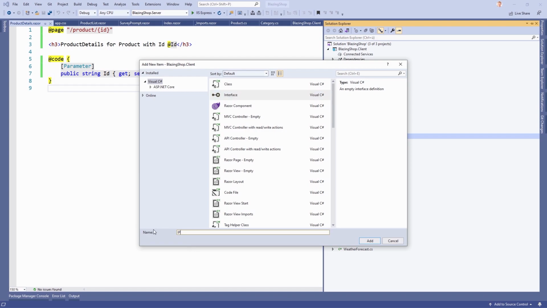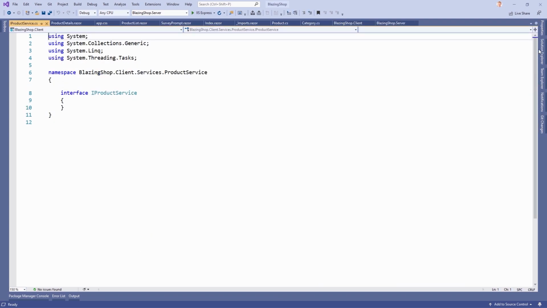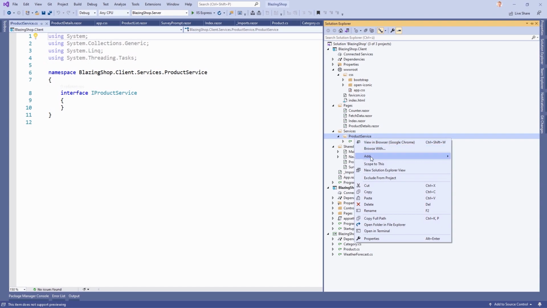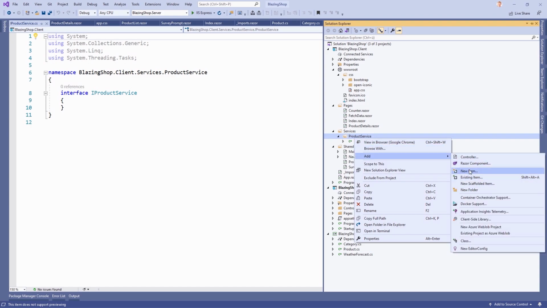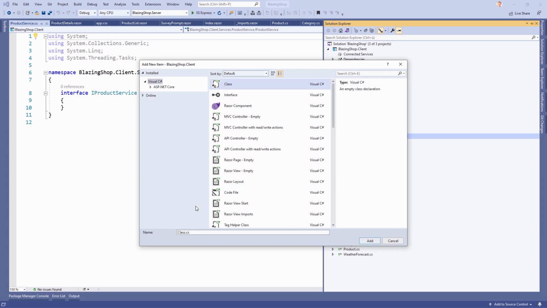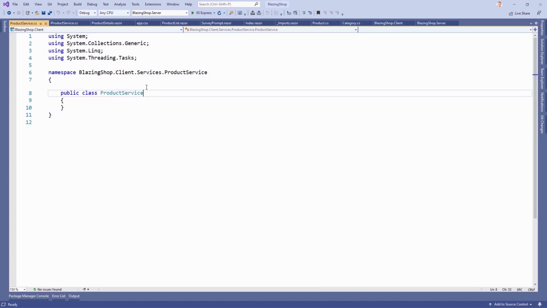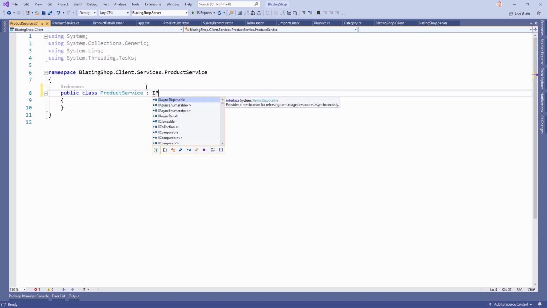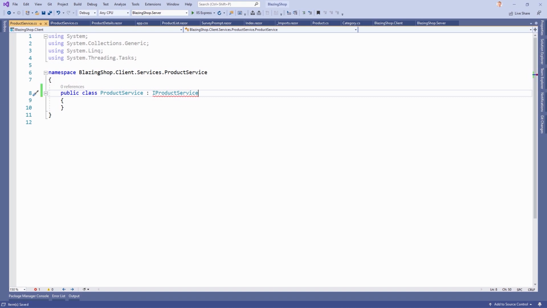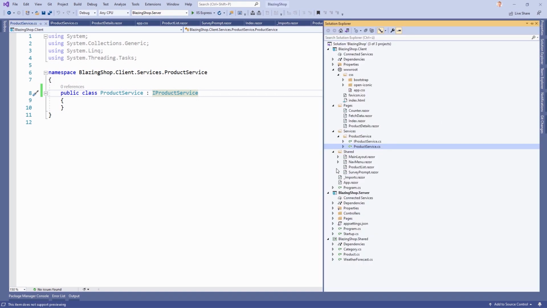This is the IProductService. And then, of course, the implementation class: add new item, class ProductService, and this thing will implement the IProductService like that. And then before we implement them, we also have to do another thing.